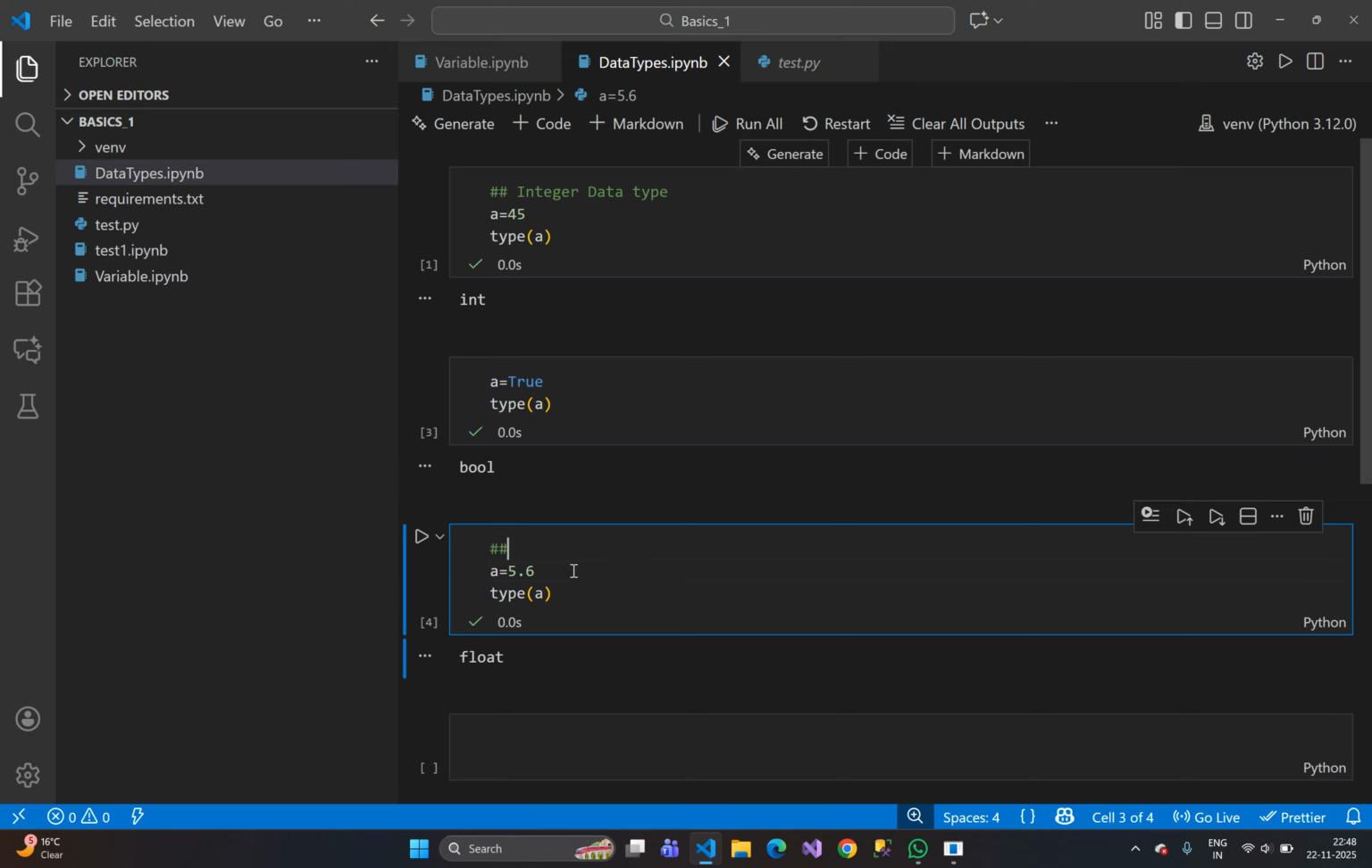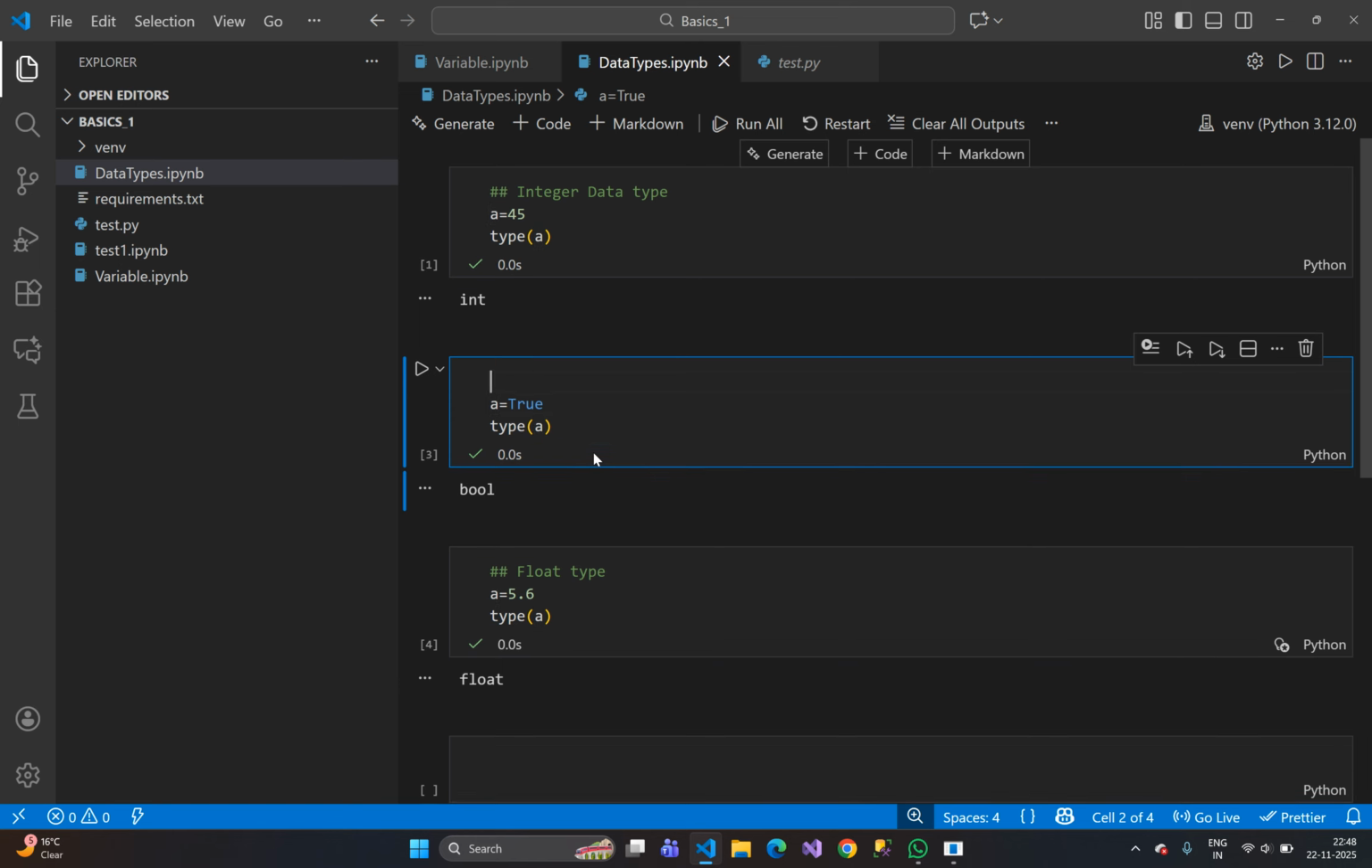This is float type. This is boolean type. Bool type, float type, integer type, boolean type.